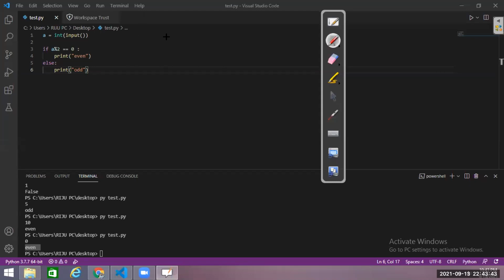The question is, if 0 is my number, 0 should be printed. If I get an even number, I have to print even. Else, if I have got an odd number, odd will be printed.